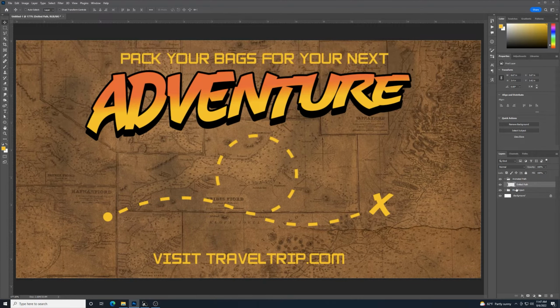All right, and then here what I can do, I will select around each one of these. So starting here, I'm going to go Control X. All right, and then I'm going to go Control Shift V, which is going to paste it in place. But as you can see, it puts it on its own layer. All right, and so if I toggle this layer here, this layer 1, it's not there anymore.